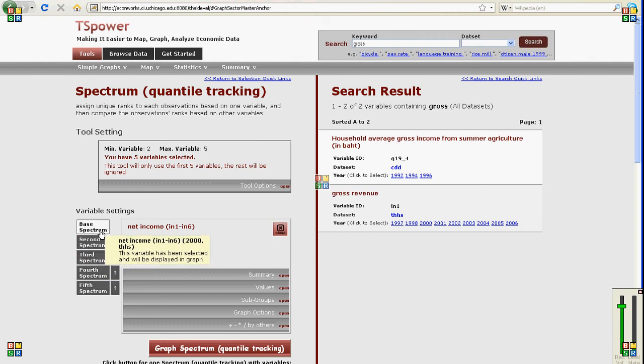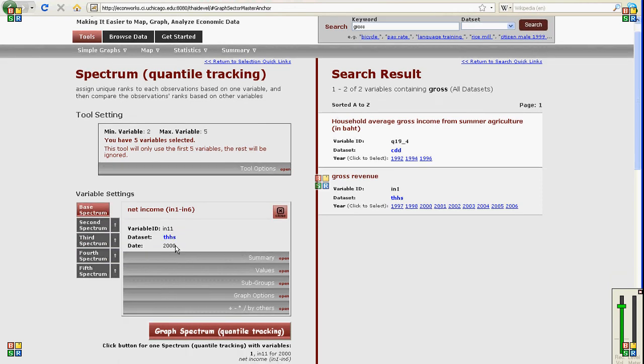What we have selected as the base spectrum is from the Townsend Household Survey, the annual one, for net income from the year 2000. And then we have selected net income from 2003, net income from 2004, gross revenue from 2000, and gross revenue from 2004. Let's just see what happens.